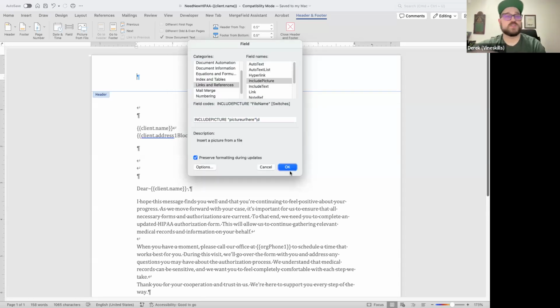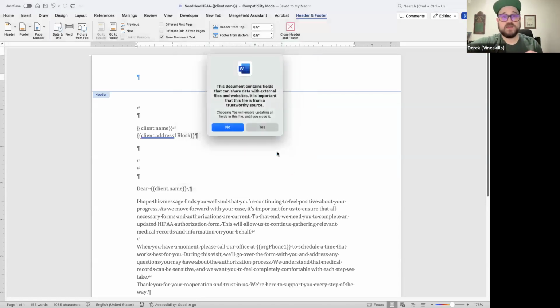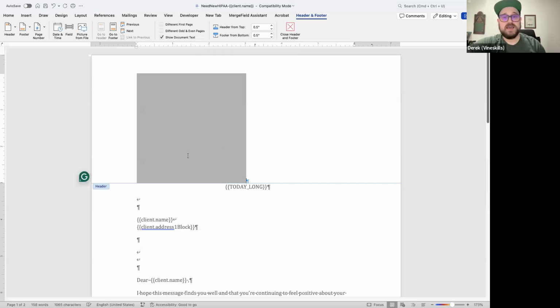So this is something with that. I don't have a URL, so sorry, but this is something that you'd be able to go through and do. You can do a links and references. It's going to be include picture. And since I don't have a picture, it didn't pull anything in.